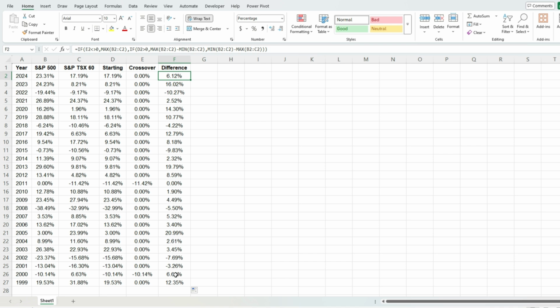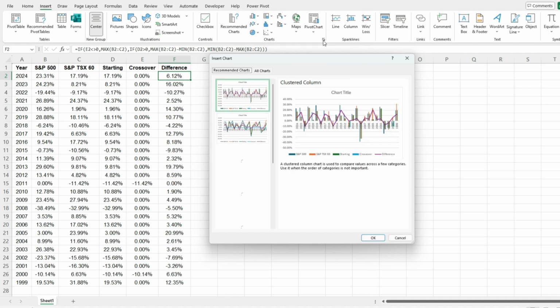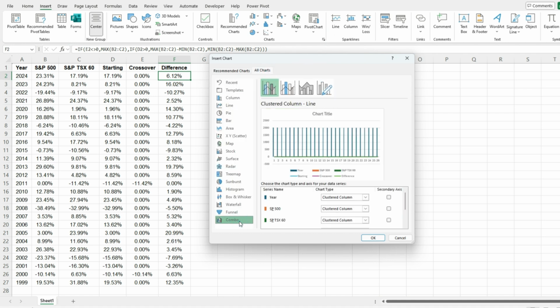So with a cell selected on my data set, I can go to the Insert tab, click on this button to open up all the charts, go to the All Charts tab, under Combo. Since I'm using a mixture of charts, I need to use Combo here. Now I've got the year listed as a series. I'm going to get rid of that.